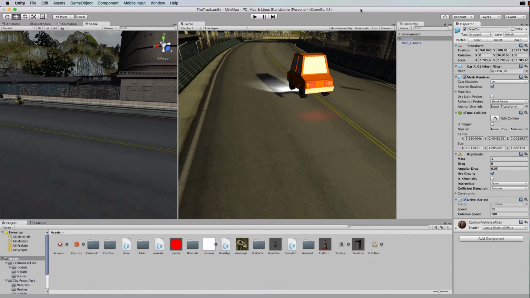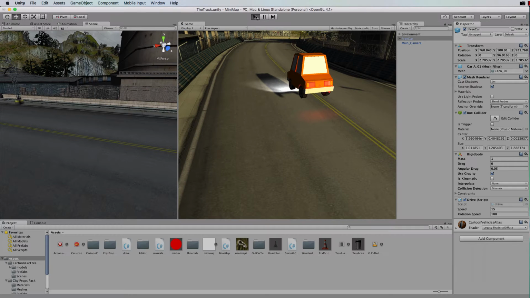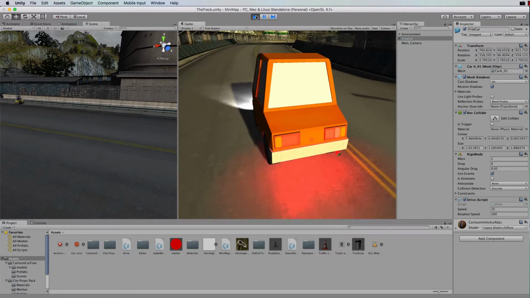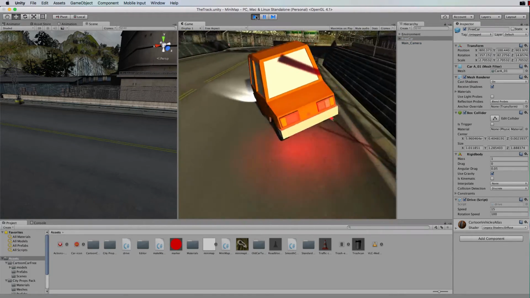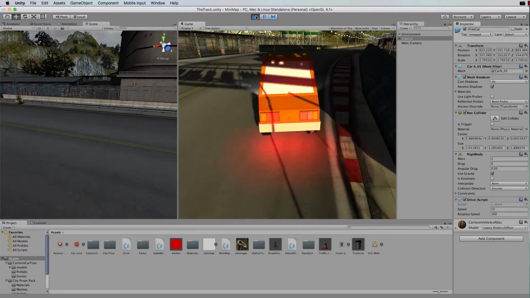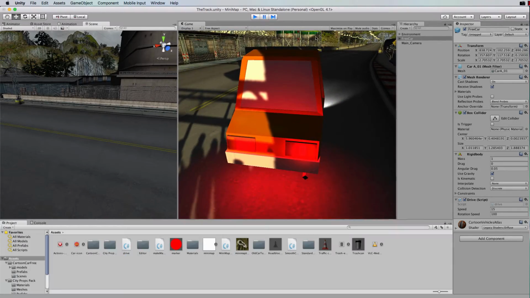So I've attached that to the car, which means that I can use the arrow keys or the WASD keys to move the car around. I'm not a very good driver. Anyway, it's doing the job that I want. It's going to make its way around the track.